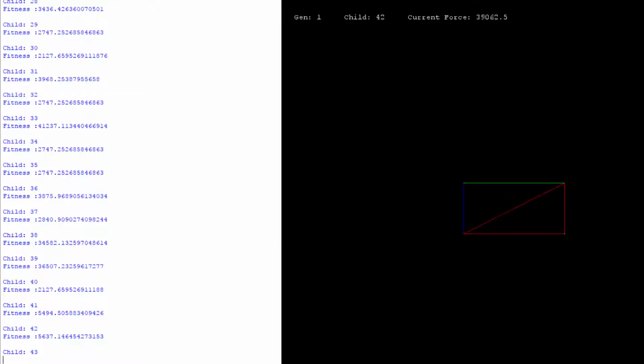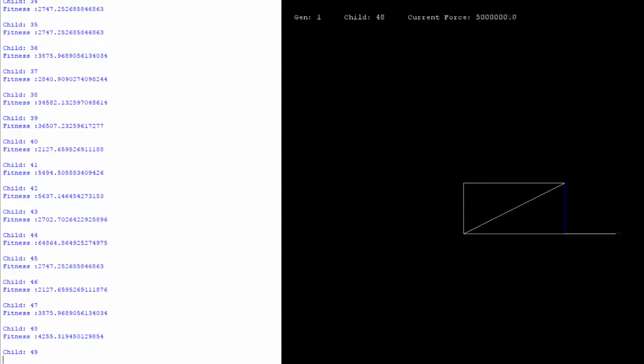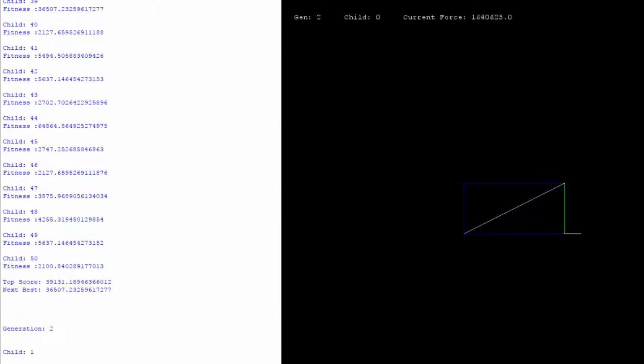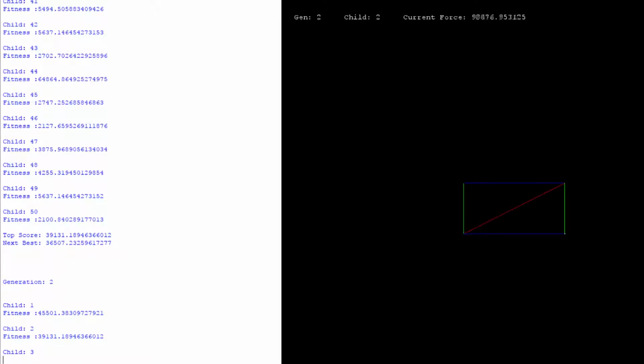So the fitness score is the force divided by the weight, and the total weight is the collective sum of the weight of the individual linkages. So that is something to play into the whole situation. So it does look like we successfully went on to generation 2.